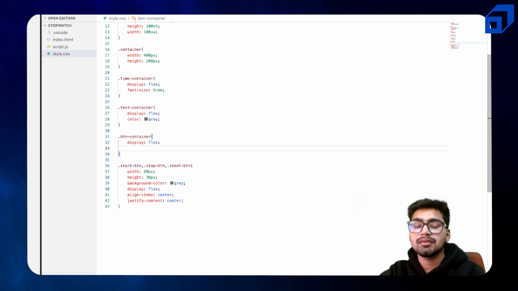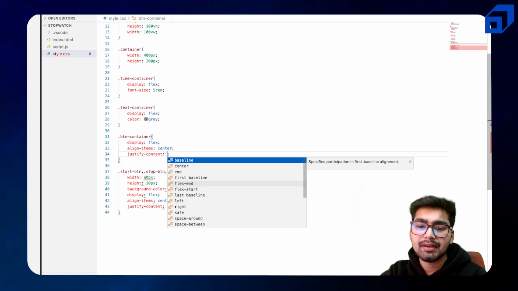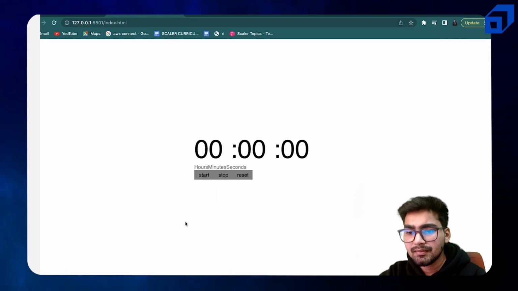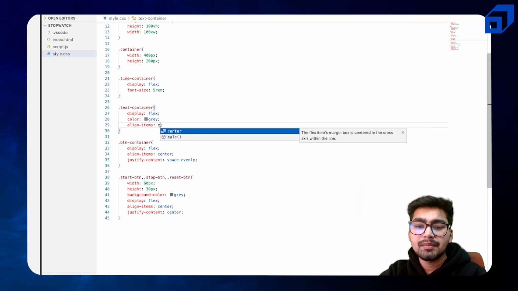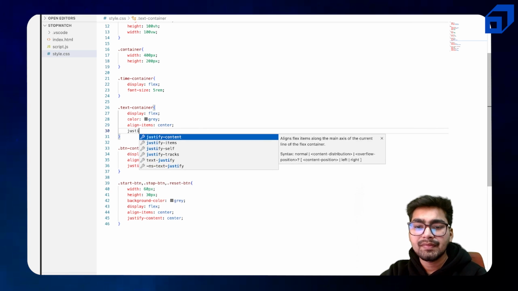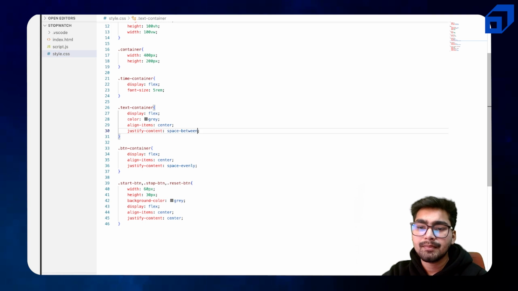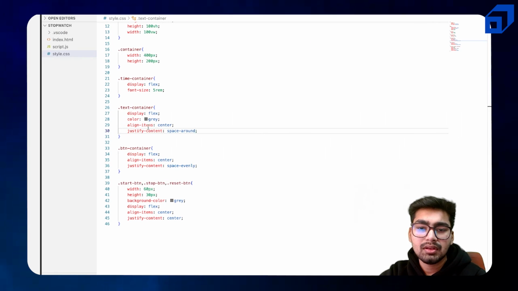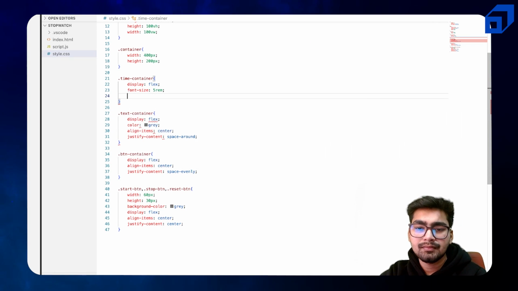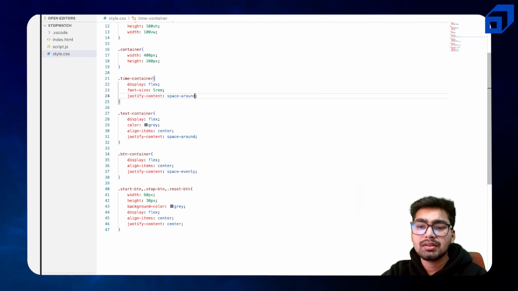Button container, just align them to center and justify content to space evenly. Okay, cool. The same things we need to do for this, align them in center as well and justify the content to space, not between, we'll just have around. Okay. Justify them to space around.